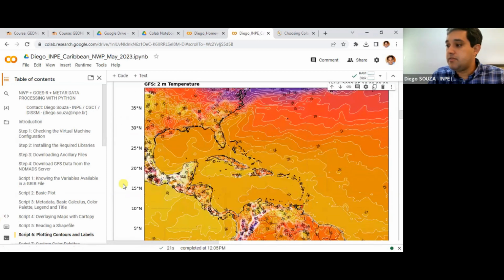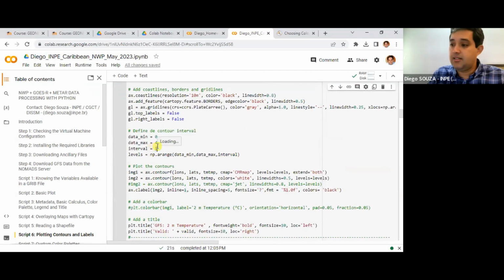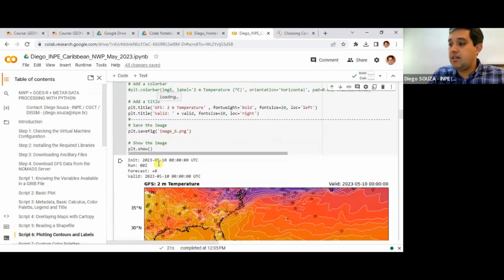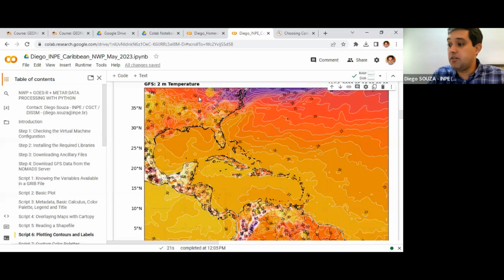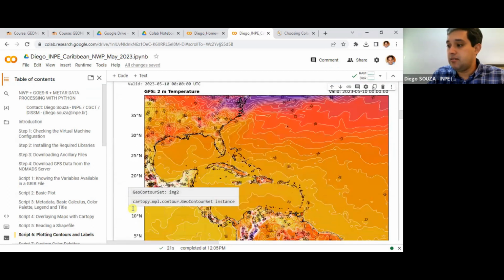And this is the result. As you see, we have more contours because my interval now is 1 degree, not 2, right? That is why we have here 25 and 26, because I have increased my interval to 1 instead of 2. Now I'm seeing more colors of my color map because I have changed the minimum and maximum values to between 0 and 40 instead of -20 to 48. Okay.